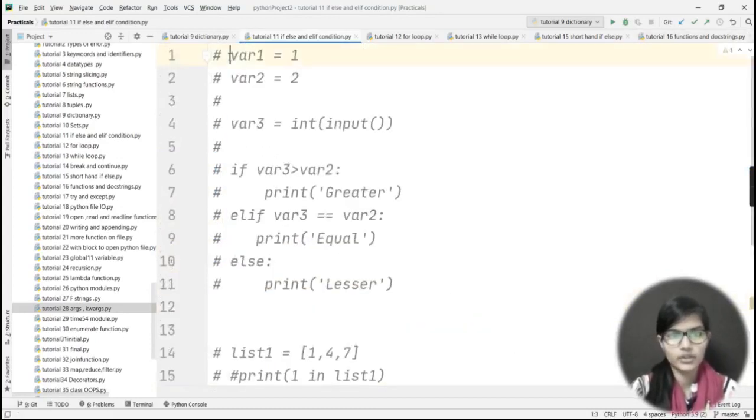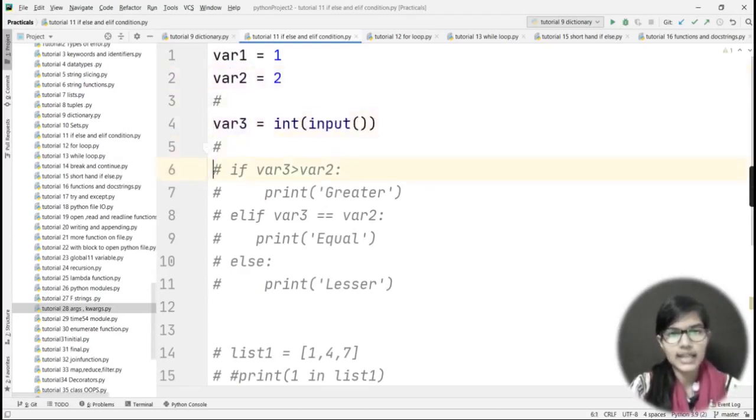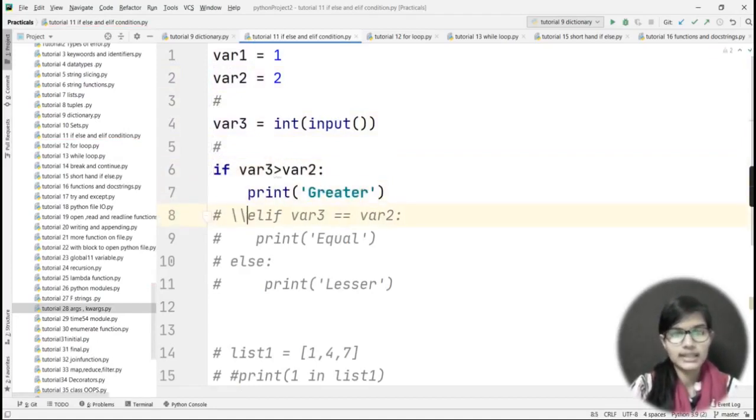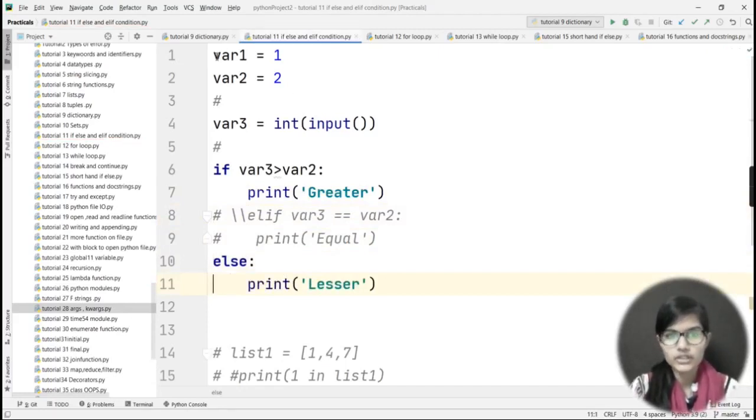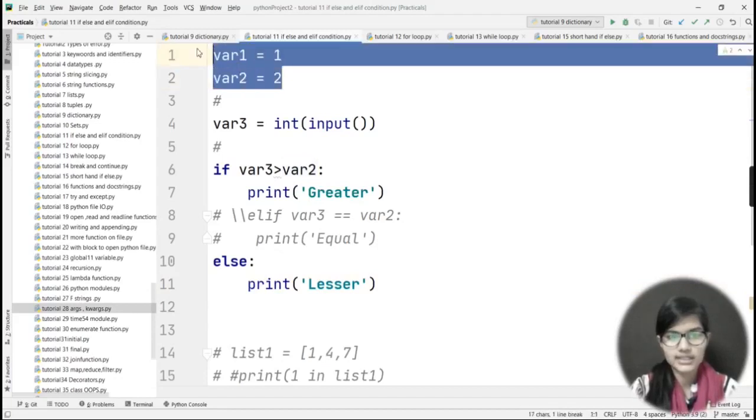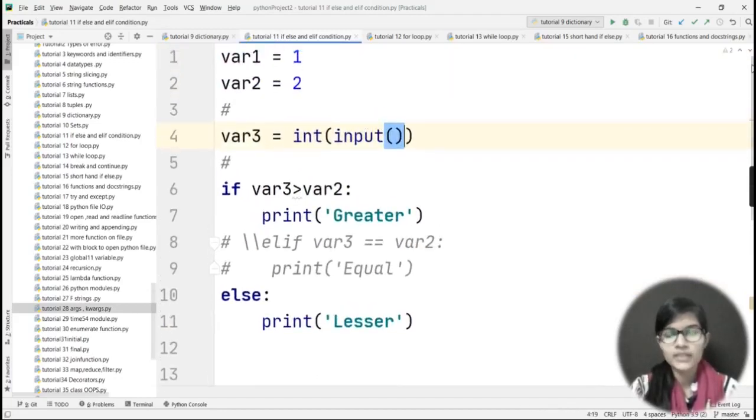After that, what I did here is that I had taken two variables, var1 and var2. Then I stored a value 1 in my var1 and value 2 in my var2. So this thing must be clear to you all, as we have been seeing and studying these things since the starting of all the lectures. And after that I had taken a third variable also. This is the way of taking the input from the user.